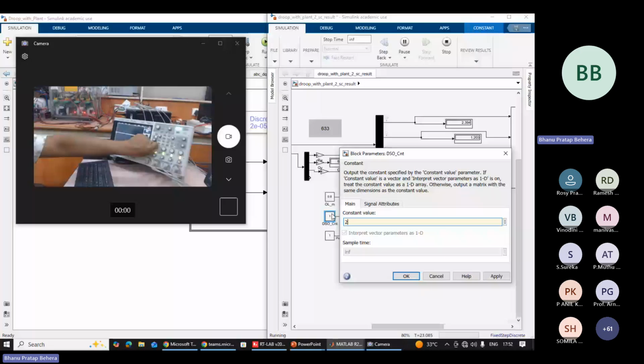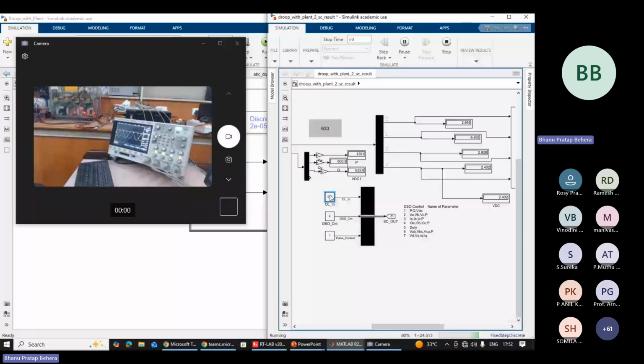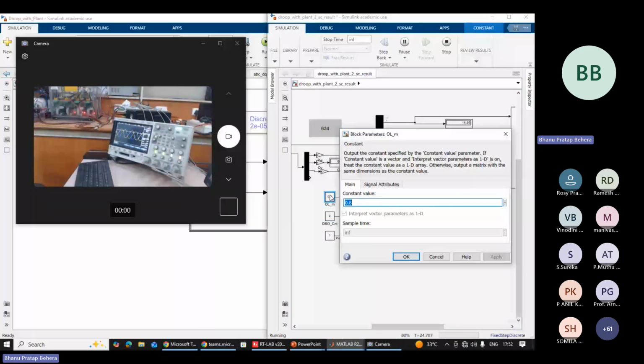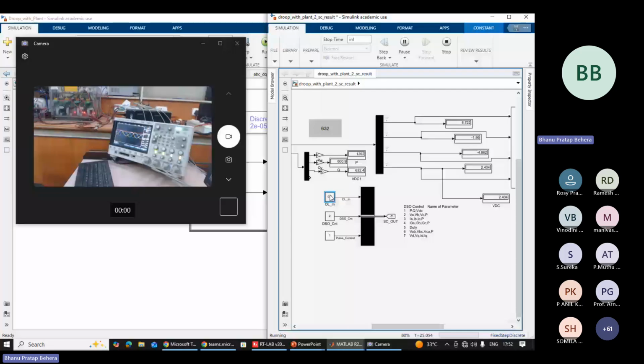Similarly, if you decrease the modulation index, you can see the voltage output decreases; at 0.8, the voltage output increases. So in real time, we are able to operate. This is called real time simulation, but this does not come under rapid control prototyping or hardware in loop, because your controller model as well as your plant model are both running inside this real time target.